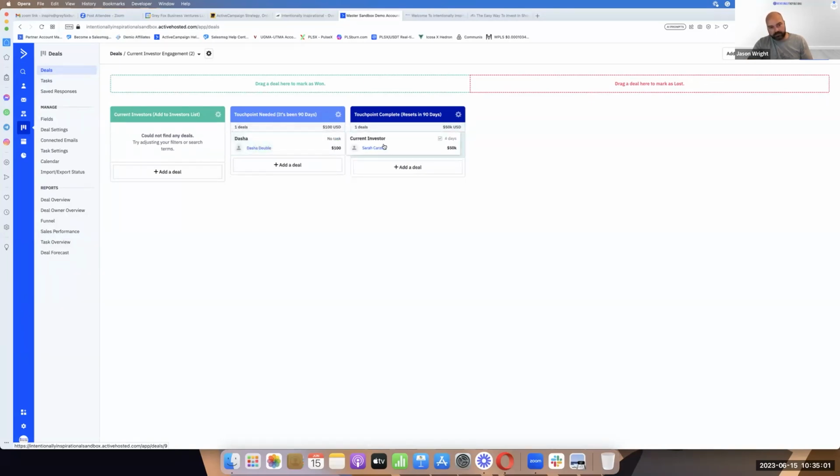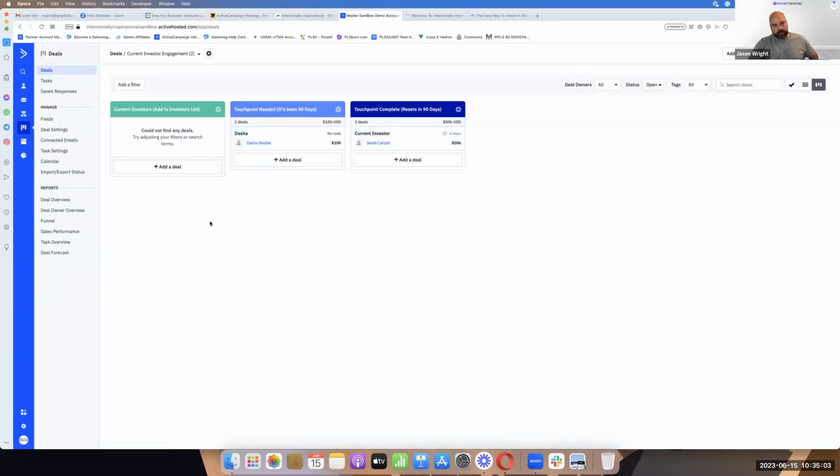So this pipeline is fully automated. I was able to build all that. And it's designed to give you that visual reminder that, hey, these people need to be contacted, or whatever you want to do.